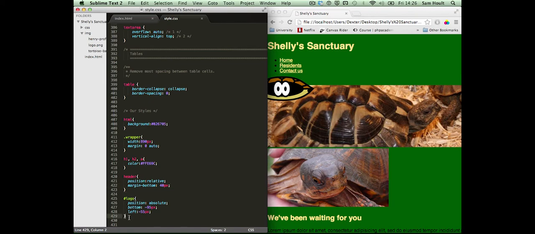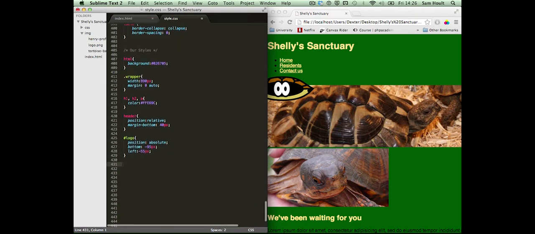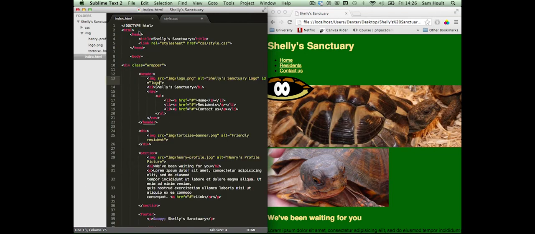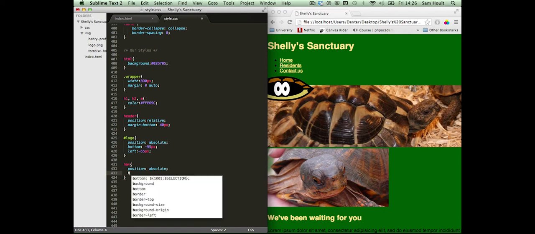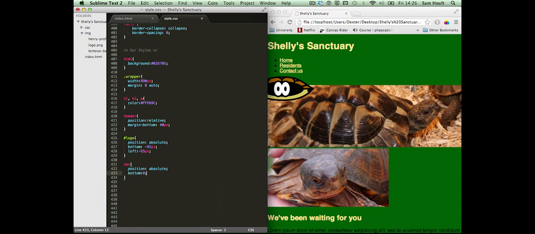Okay, so next let's style the navigation. We want to refer to it using nav because it's the nav tag. And we're also going to use position absolute. This is so we can get it all the way to the right very simply. Okay, so we're going to use bottom 0 and right 0. Now what this refers to is it will just push it to the bottom of this header.